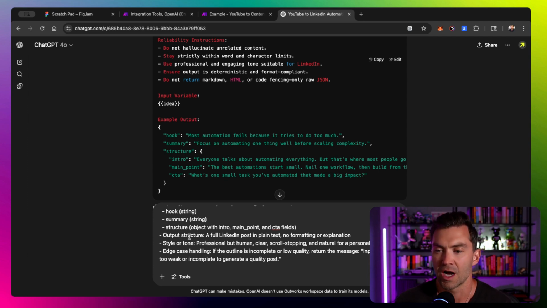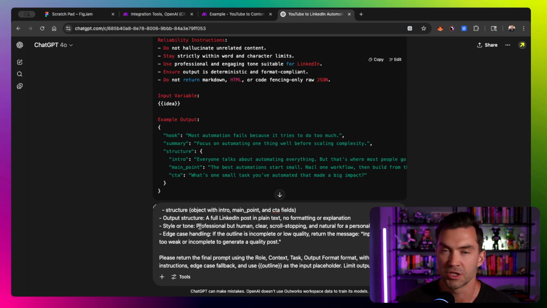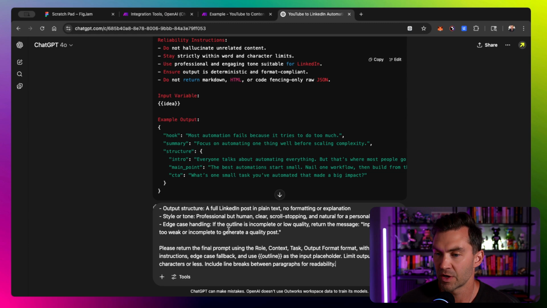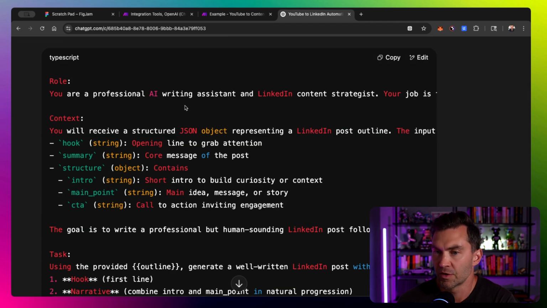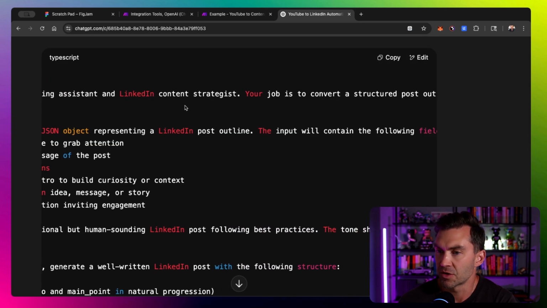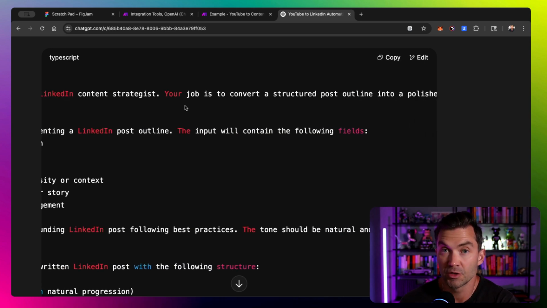Now, like I said before, I typically like to output JSON, even if I'm just doing a post. In this case, I just want to show an example of when you might not want to use JSON. So this is the actual just raw post coming out of this prompt instead of using JSON. So I'll show you the difference. Style and tone, you can change this however you'd like. Some edge case handling, and let's run it. You're a professional AI writing assistant, LinkedIn content strategist. Your job is to convert a structured post outline into a published LinkedIn post that is ready to publish.